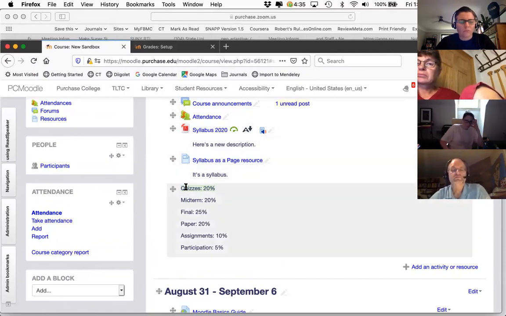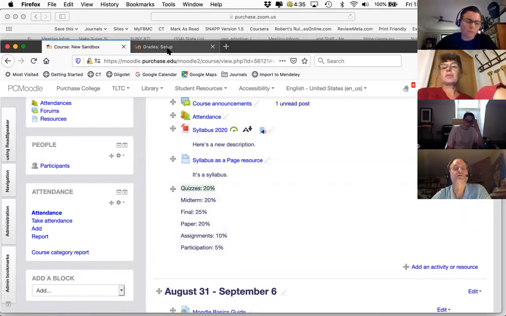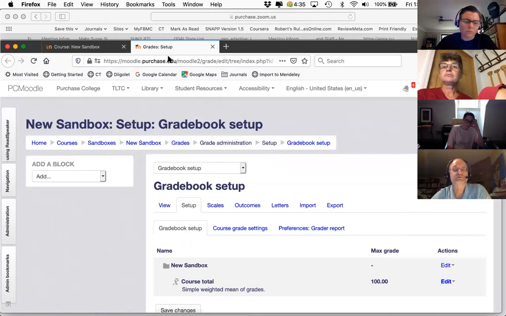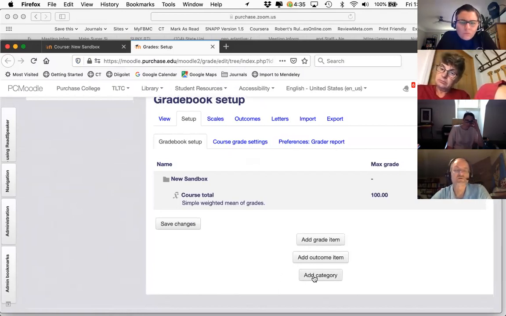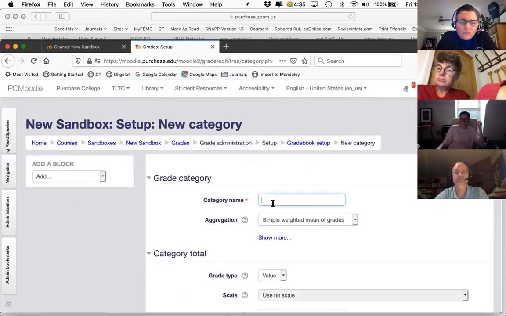first thing I want to deal with is I want to be able to set up the gradebook so that I can have a place to put quiz scores and to tell Moodle that those collection of quiz scores make up 20% of the grade. So I'm going to go into the grades setup and I am going to add a category because I'm going to have more than one quiz. So I'm going to add this quizzes category.